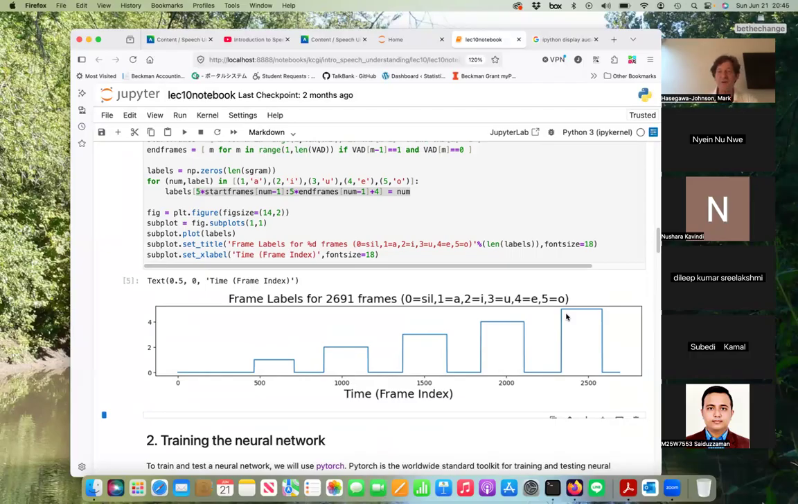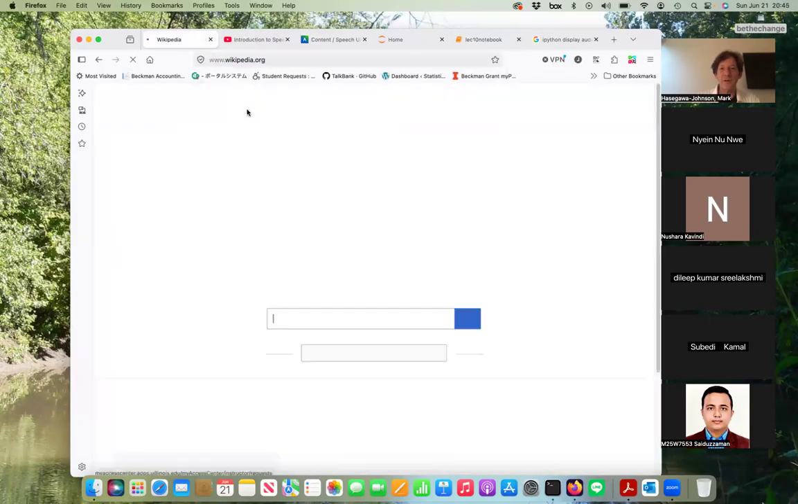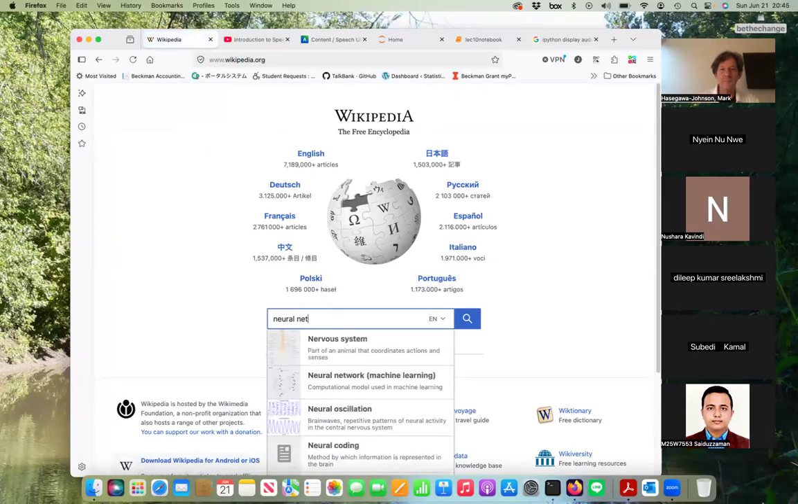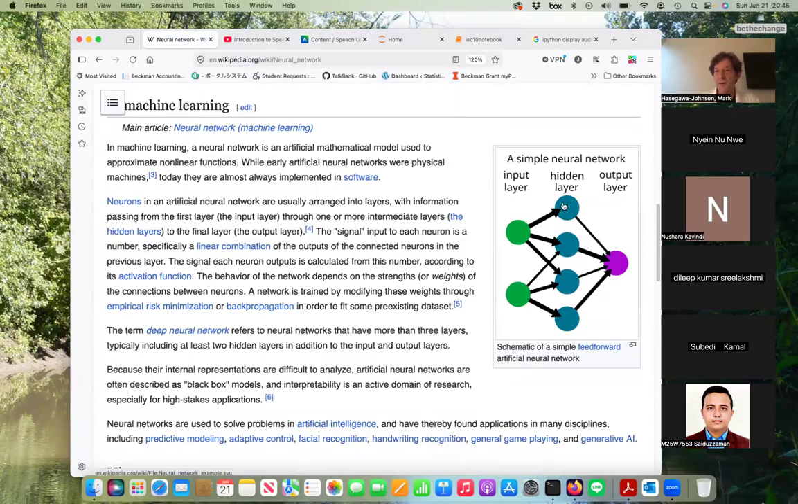Now that we have every frame labeled, now we want to train a neural network. Essentially, we're creating a model of each of these vowels, just like we did last time, right? So going back to the Wikipedia neural network, basically for every vowel, we want to create a different one of these label circles that's a different dot product with the input.